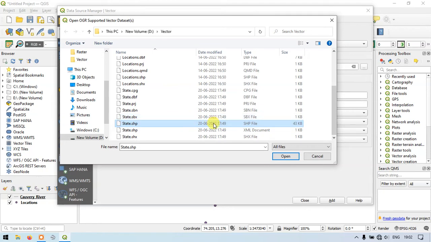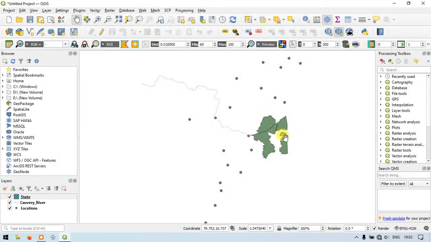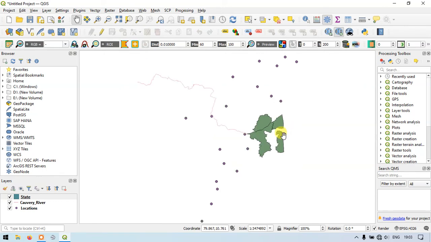Now in that case you have to check the file type. Here you can see the file type shp file, and here you can see it is an XML document. So we need to always select the shp file type. Open it, add it, and we have successfully added the polygon vector file here. So I have shown you two methods how to add the vector layer.